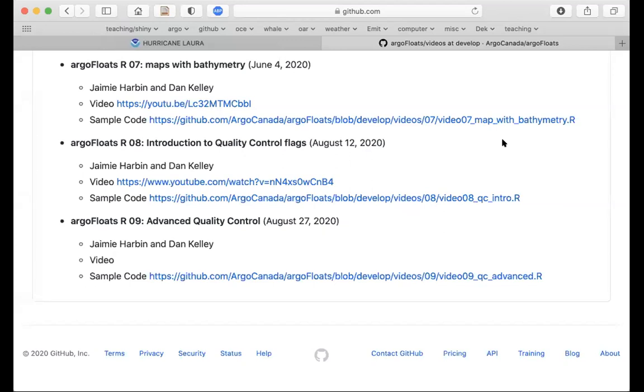And we're here talking about video 9. It's related to our argoFloats package. It's an R package. We're calling this one Advanced Quality Control. Maybe not that advanced, but it's just one step further to the previous video. And we'll begin.